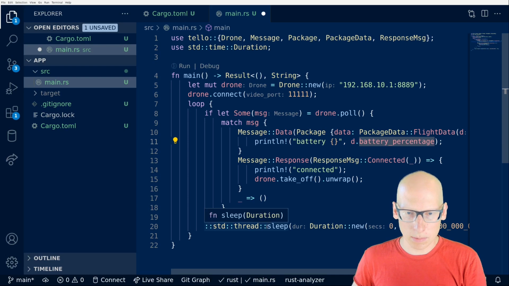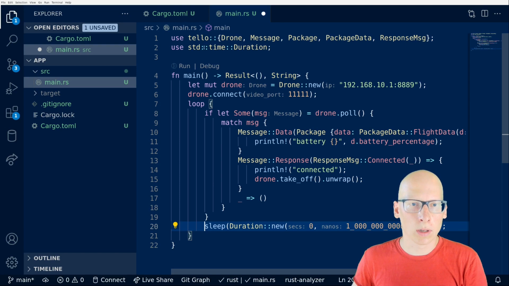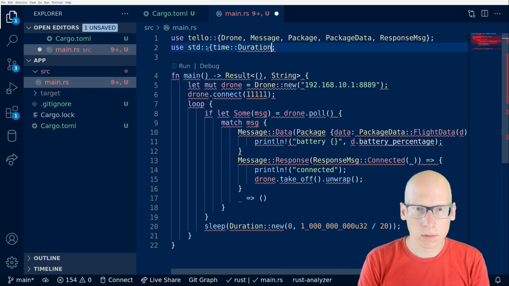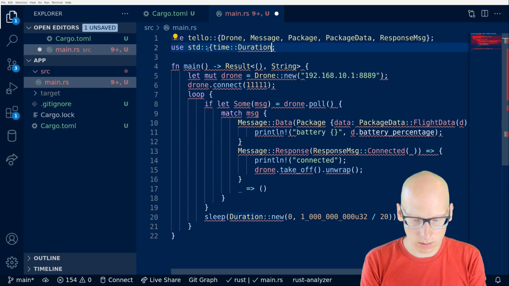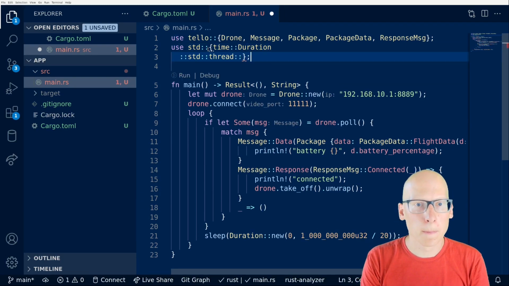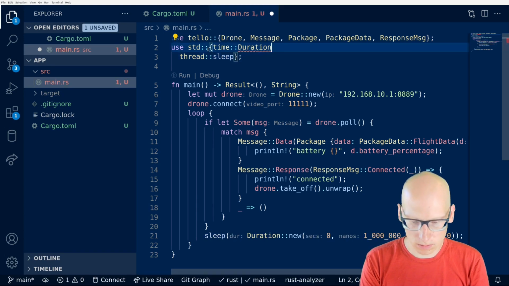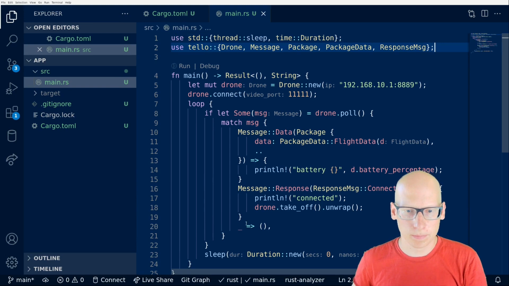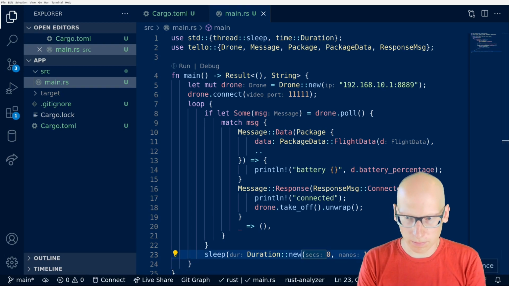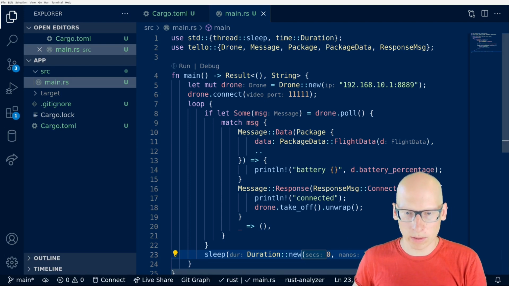Very important is a sleep. I don't know why this is made like that. We can do it like this. Better. So we have a sleep, so the thread sleeps for 1/20 of a second. We can poll even faster. Why should we? We don't need to. So it is always rerunning the poll every 20th of a second.